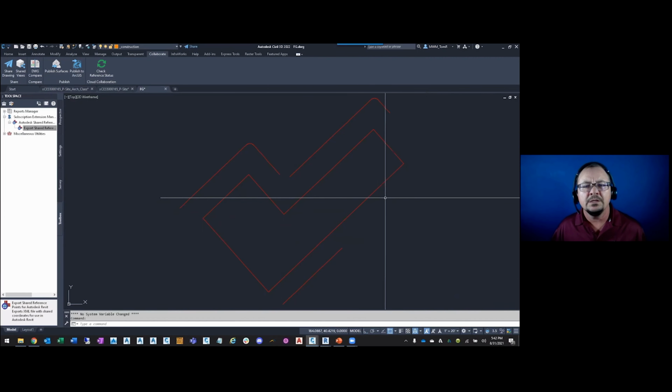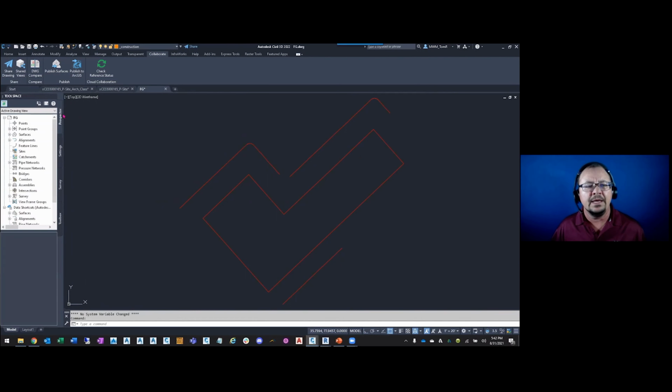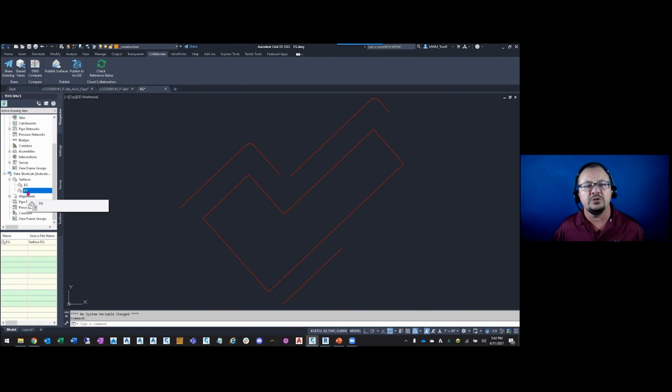So what I have here is the proposed surface. And all I did to create this was I created a new drawing and I went to my data shortcuts. So I created the new drawing, saved it, went to my data shortcuts, surfaces, and on my FG surface, which is the FG source export drawing, I did a right click and then I did promote. And what that does is it creates a data reference of that Civil 3D object in your current drawing, and then it promotes it.